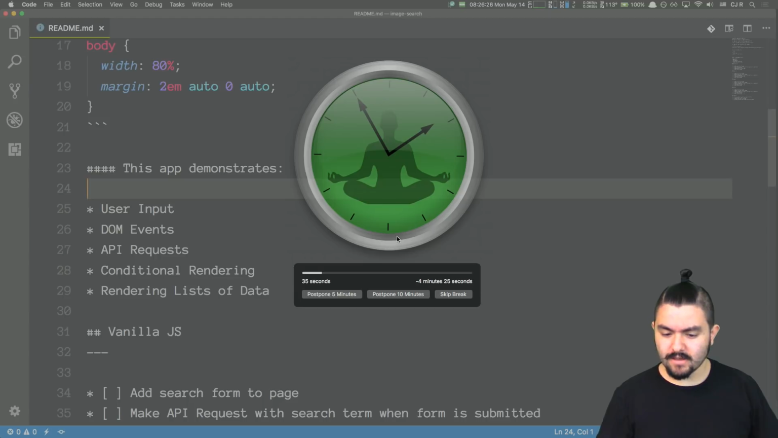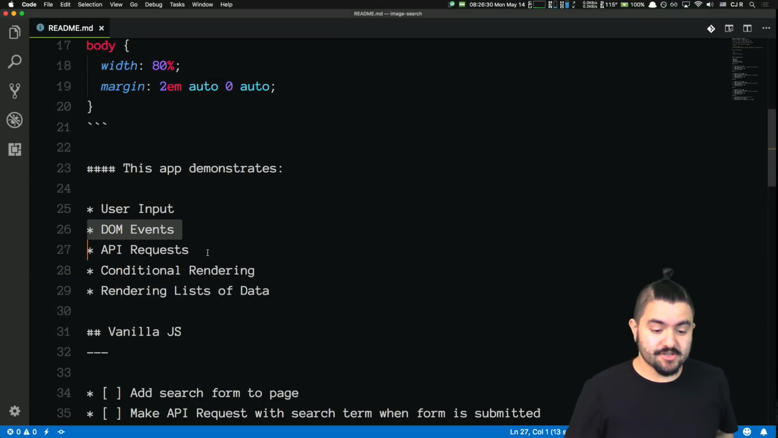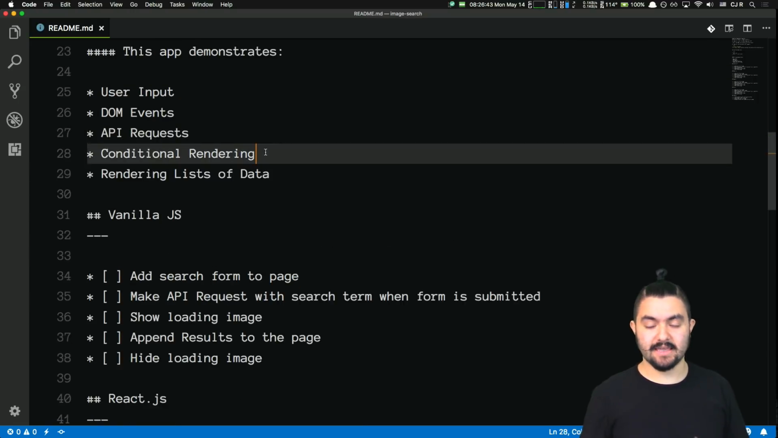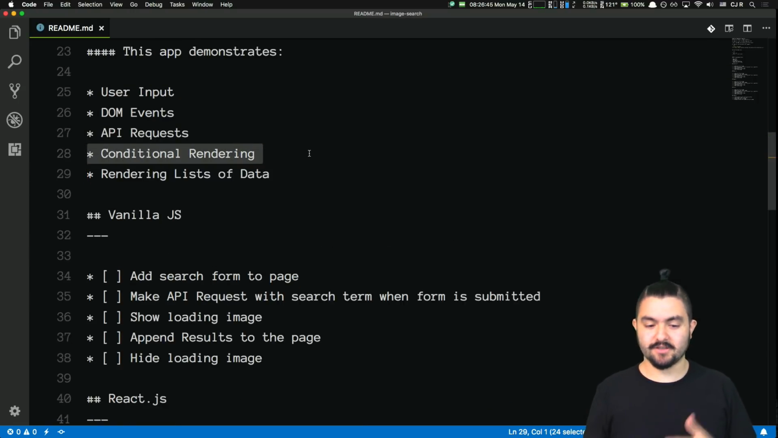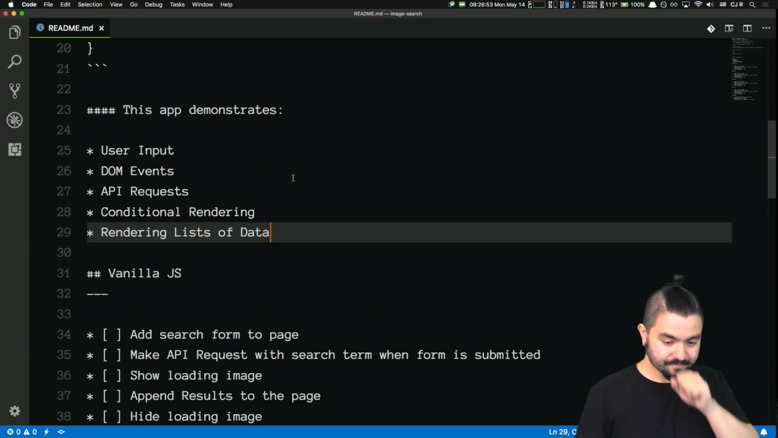So we'll be demonstrating DOM events. We'll be demonstrating API requests. For everything except for Angular, I'm just going to use fetch, which is built into the browser. Angular has its own built-in way of making API requests, so we'll use that. We'll show conditional rendering, so like if something is happening, show this, otherwise show this other thing. And we'll also be demonstrating rendering lists of data, which is a very common thing for you to do when you're building a front-end app.